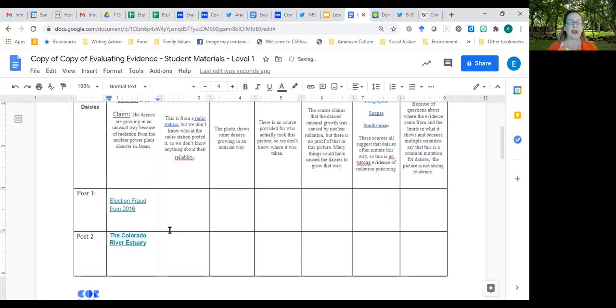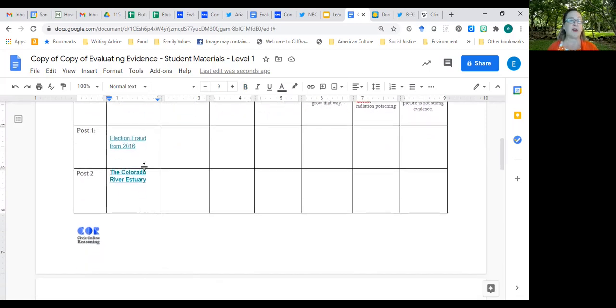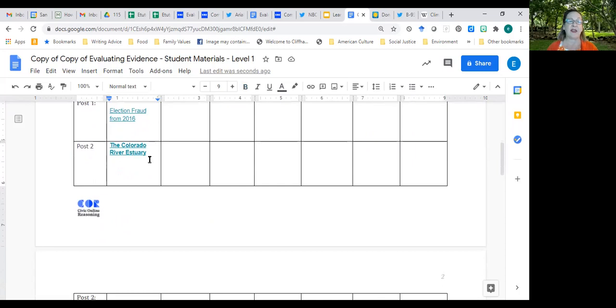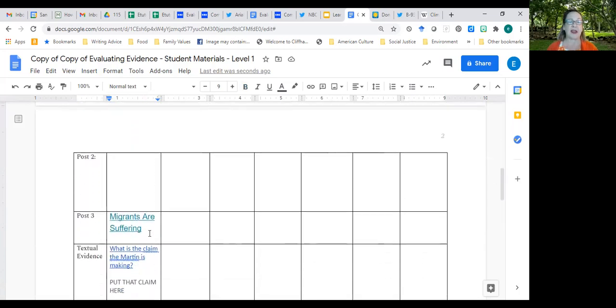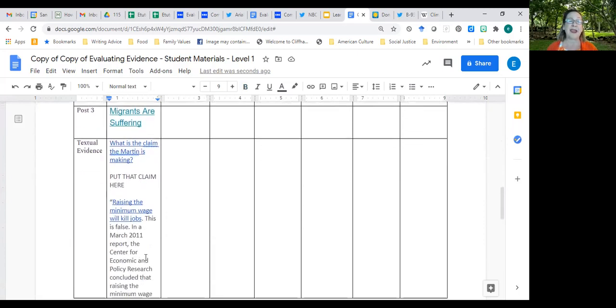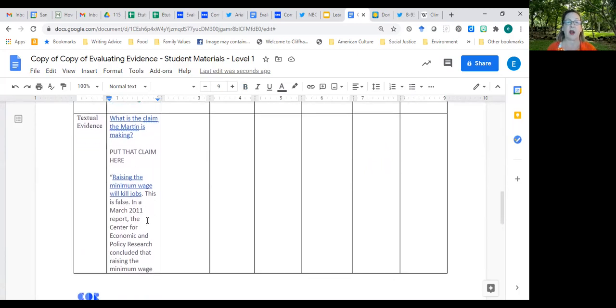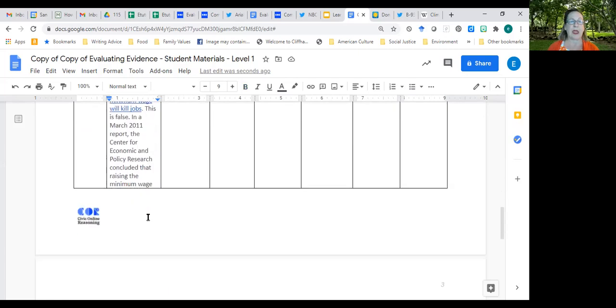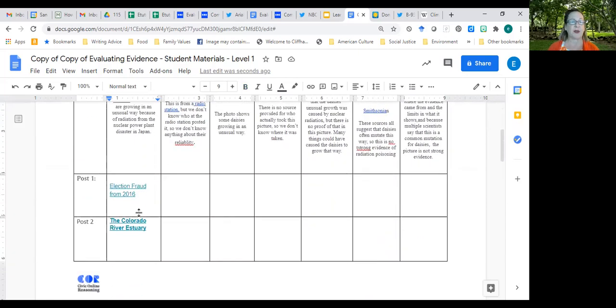So you'll notice that on this chart, there are some links. One is for election fraud from 2016. Another one is a picture of a Colorado River estuary. And then there's another picture of migrant suffering. And then there is some textual evidence from the article about minimum wage. What I'm going to ask you to do is to complete this chart.